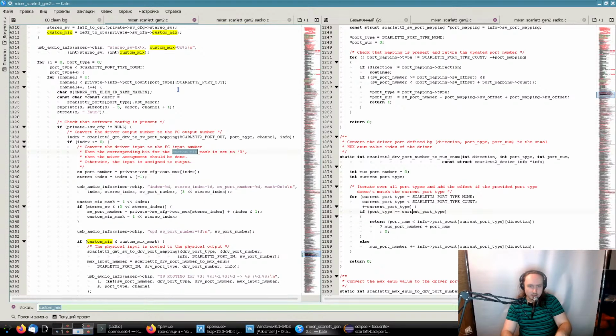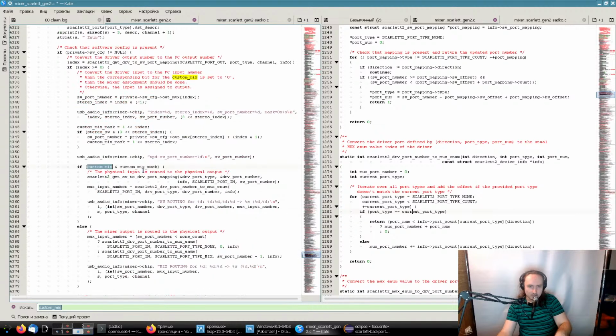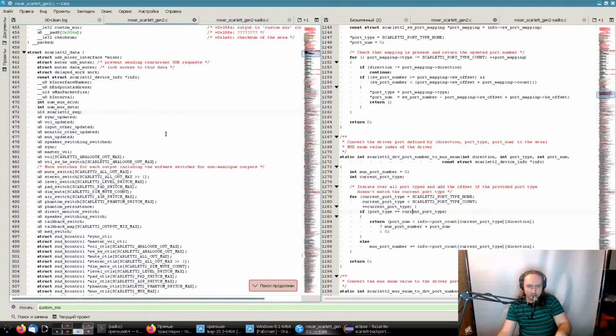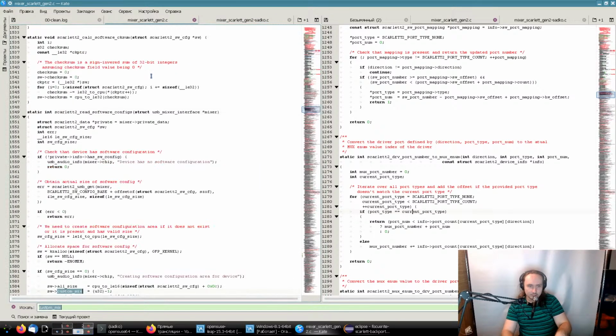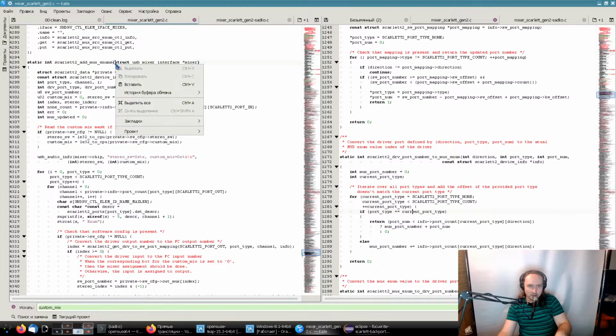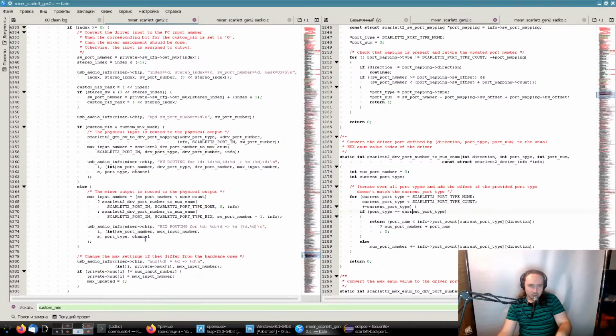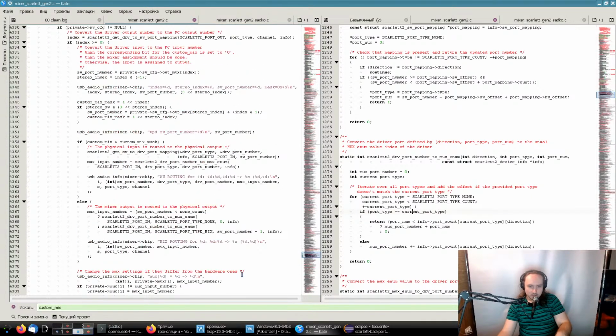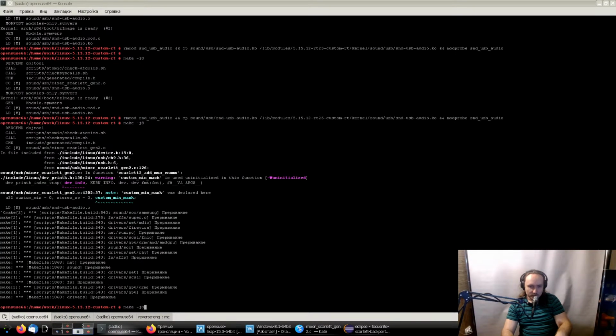So here should be custom mix. Where's the custom mix mask? More custom mix. There's the right custom mix mask and custom mix, checking with the custom mix mask. And if all is okay, then all is okay. All right. I need to add the bookmark to not lose this code snippet. All right. Let's do this.